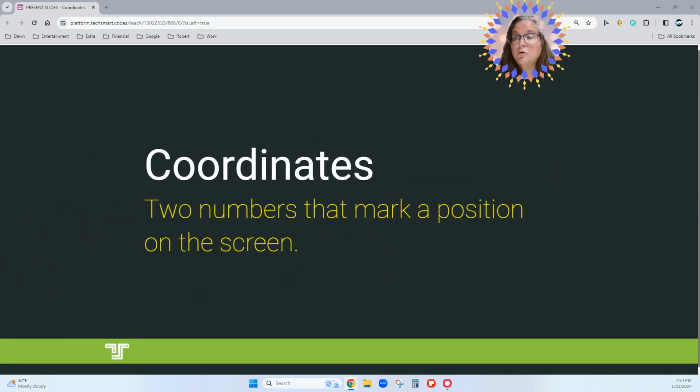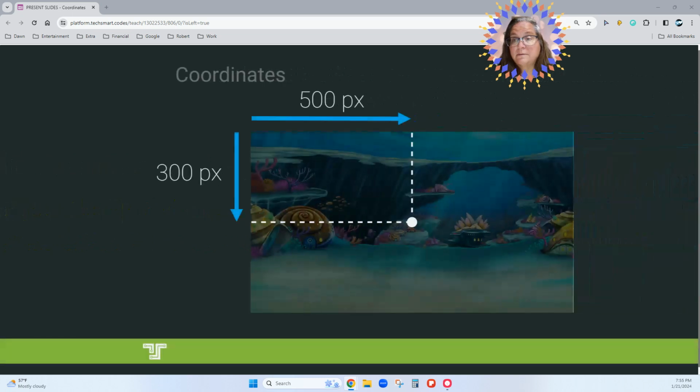Here we go, you guys. Coordinates. Coordinates are two numbers that mark a position on the screen. Whenever we need to refer to where something is on the screen, we will do so by giving its coordinates. The two numbers represent the horizontal, so left to right, and vertical, up and down positions. Remember, we also have coordinates when we're graphing in math.